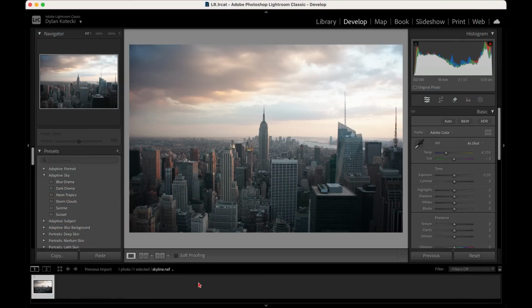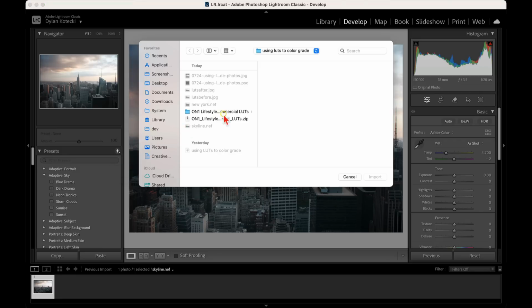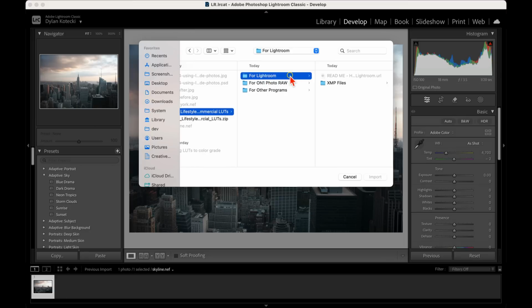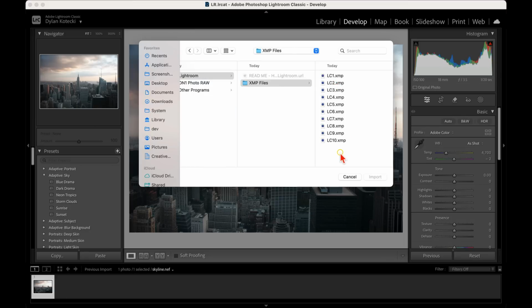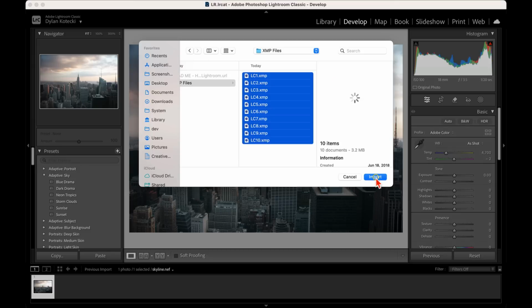Now you may have noticed at the beginning of the tutorial that there was a folder in that download that included files that you could use in Lightroom. It was that for Lightroom folder. So we can also import these into Lightroom really easily as well. I'm just going to go into my Develop tab with the photo that I'm editing and go into my presets here. I'll use this little plus icon and go to Import Presets. I'll navigate to those presets that we downloaded and go to for Lightroom. I'll go to these XMP files, select these, and choose Import.